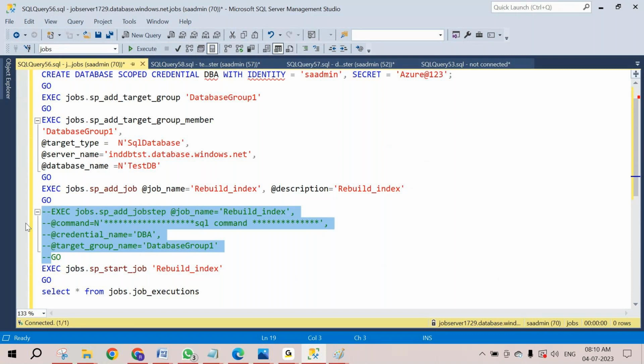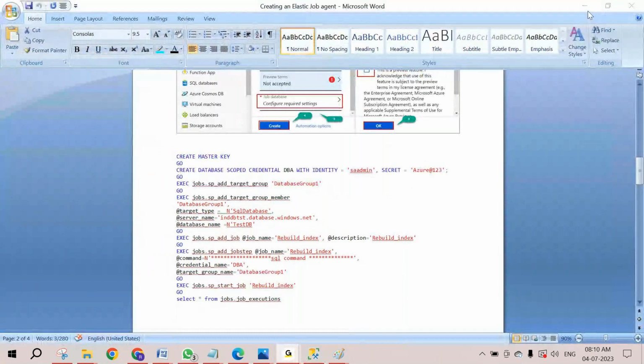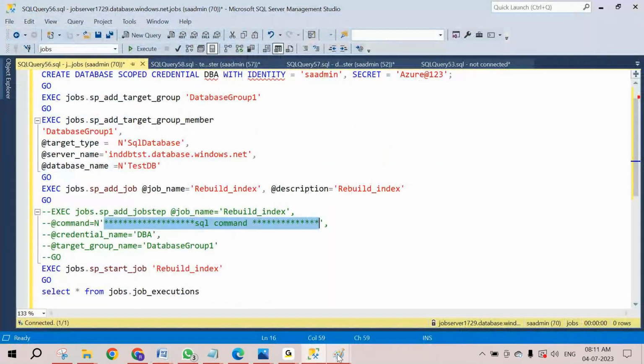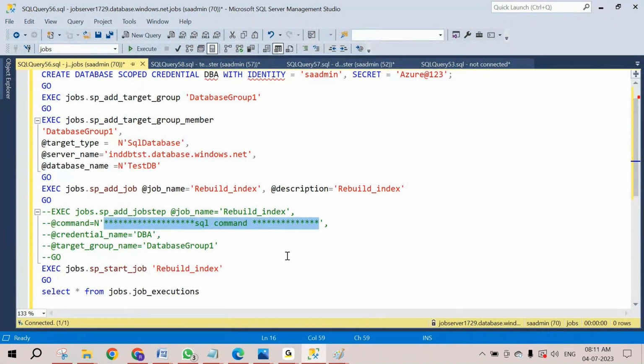See here, this is the main step. Okay. So here you need to keep the job name and whatever command you want to run, that command you can give here. Yes, I want to run an SP. I want to call an SP from here. Okay. So that SP name. First, you can keep the SP in all target servers and call it from here. See here, I will keep EXEC SP name.